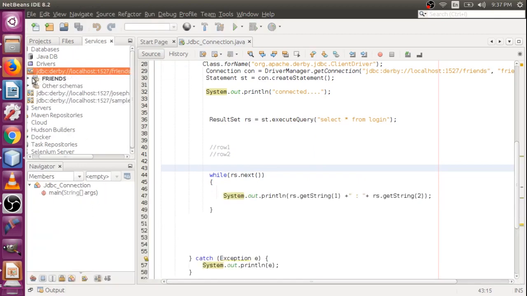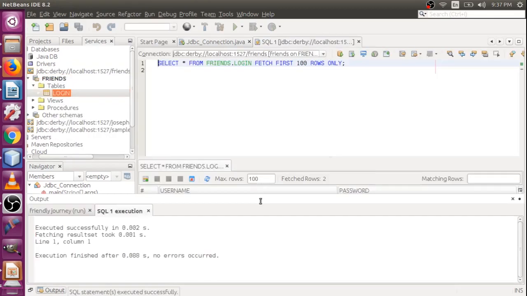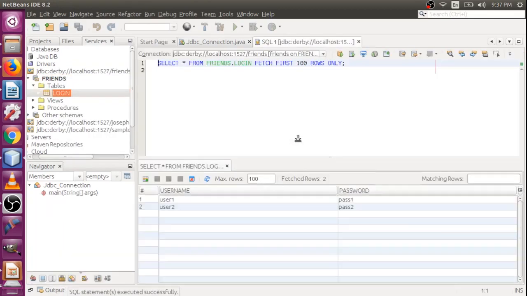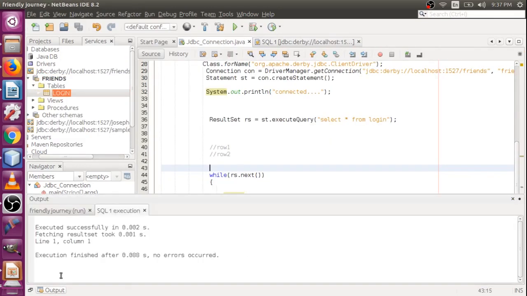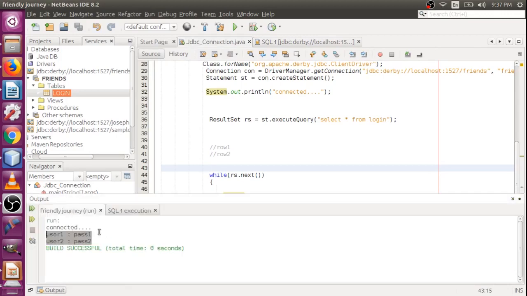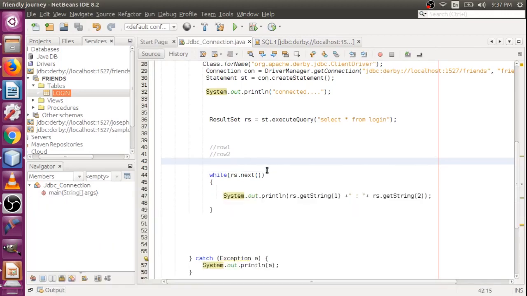So let me show you once again. This is the table we got. In this table we have two rows, so two data. That's what we got here. So that's it. I have told you about the very basic connection to the database using JDBC.